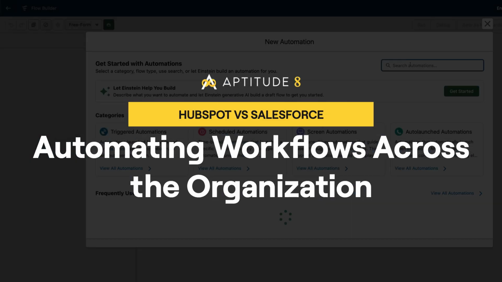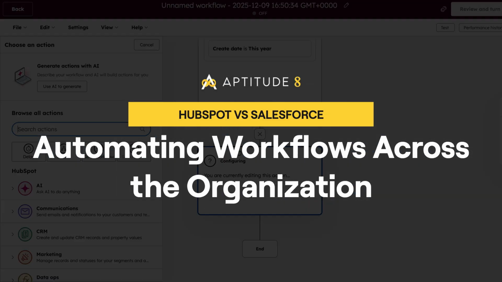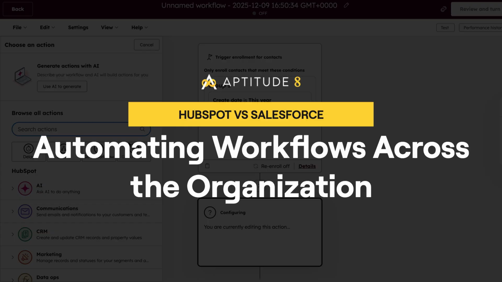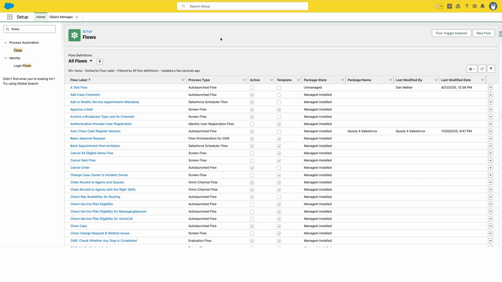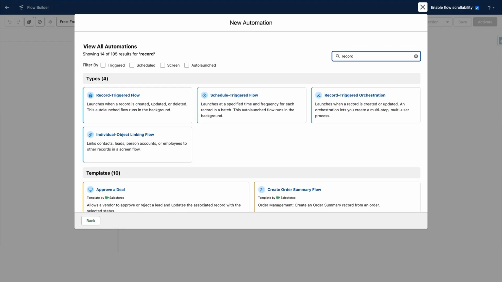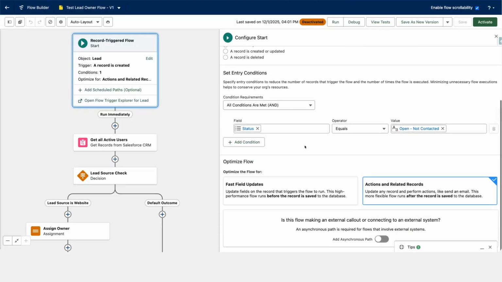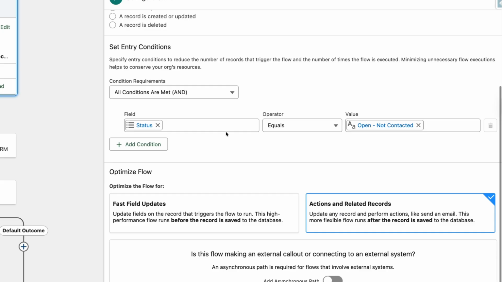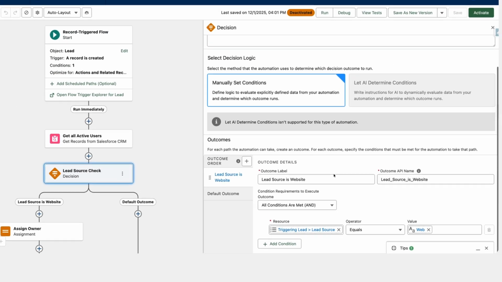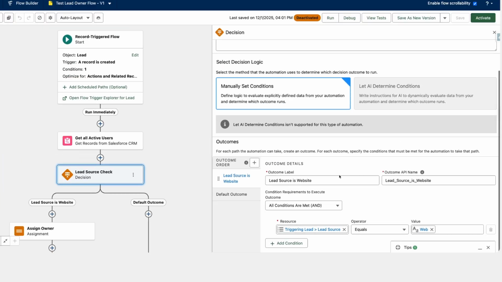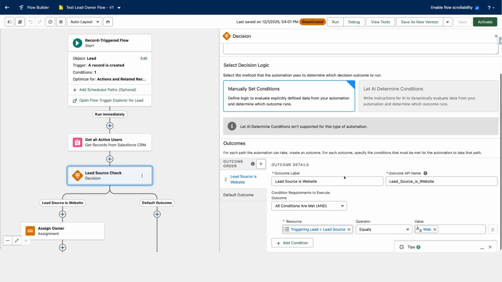Let's look at how a marketing ops manager optimizes lead flow ahead of a big integrated campaign in Salesforce compared to HubSpot. In Salesforce, I start in setup and go into flows. I create a new record trigger flow on the lead object so it runs whenever a new lead is created. I set entry criteria, usually status equal open, not contacted, and lead source equal web or whatever the campaign source is. Those conditions determine which leads actually enter the automation.